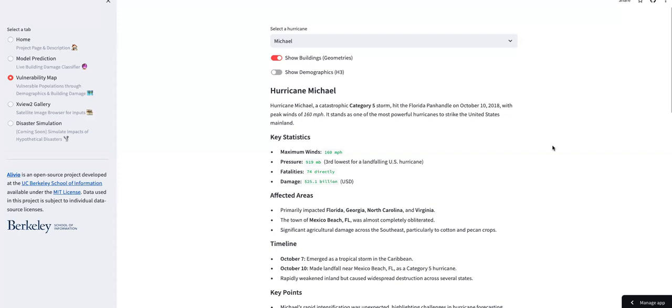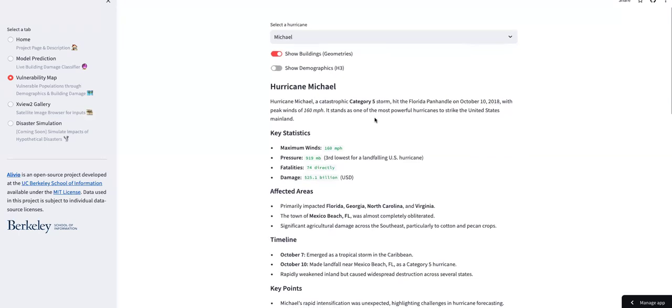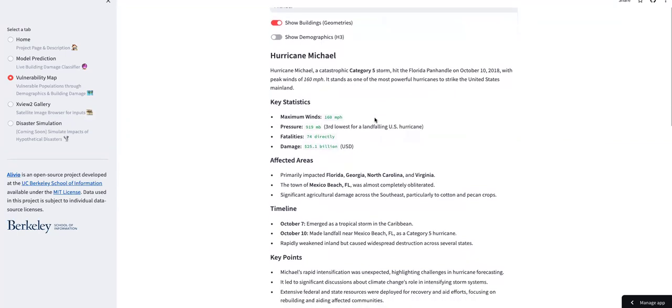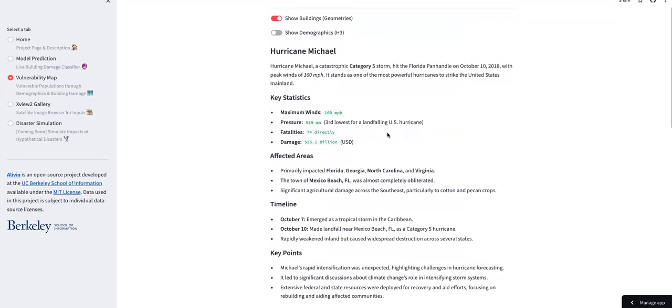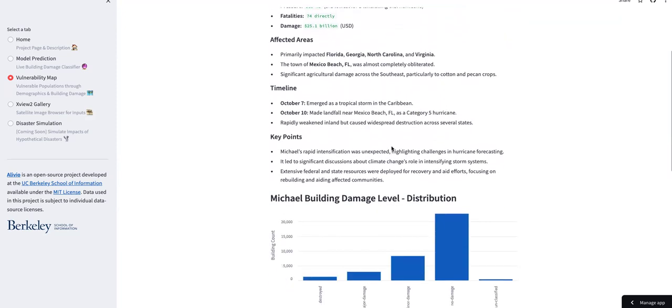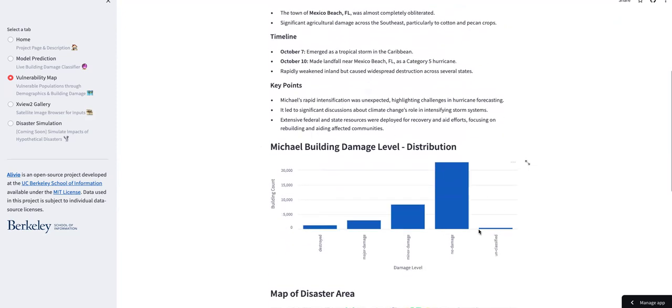Next up, let's take a look at the vulnerability map, where in this case for Hurricane Michael, we're going to show the historical buildings, their damage levels, and their geometries in a map. This provides some basic information around Hurricane Michael for immediate context. You can imagine that as an analyst, I would be getting this as a live feed of information based on how the situation develops.